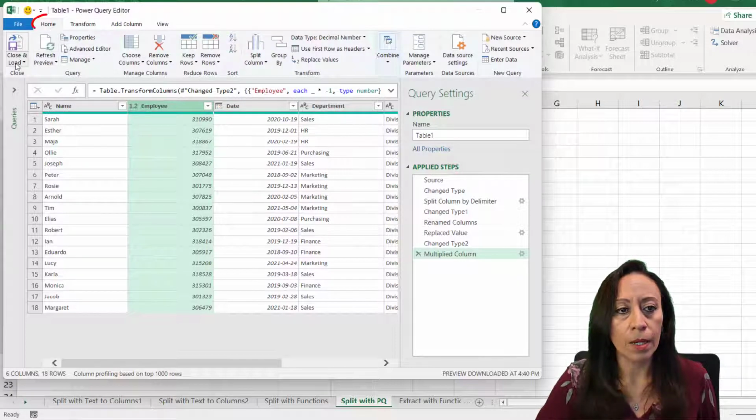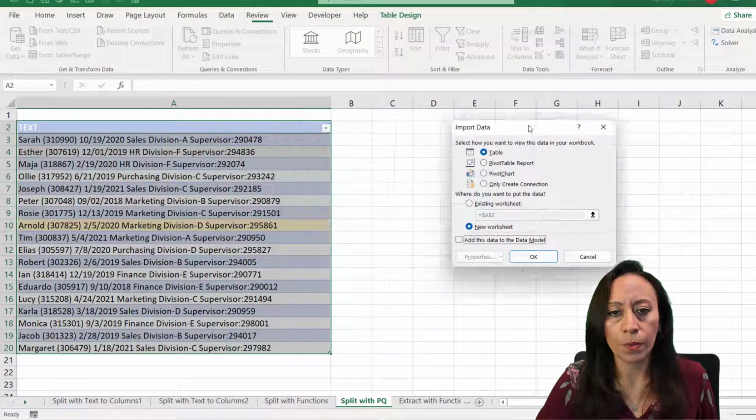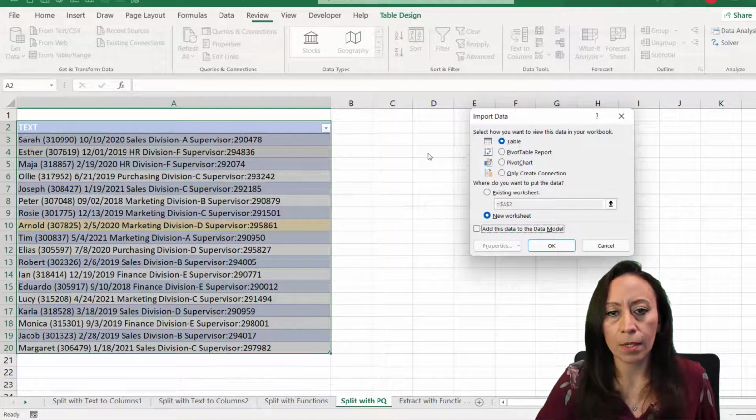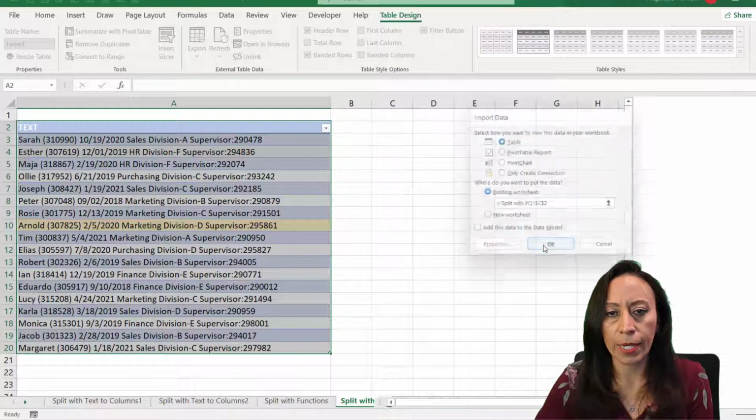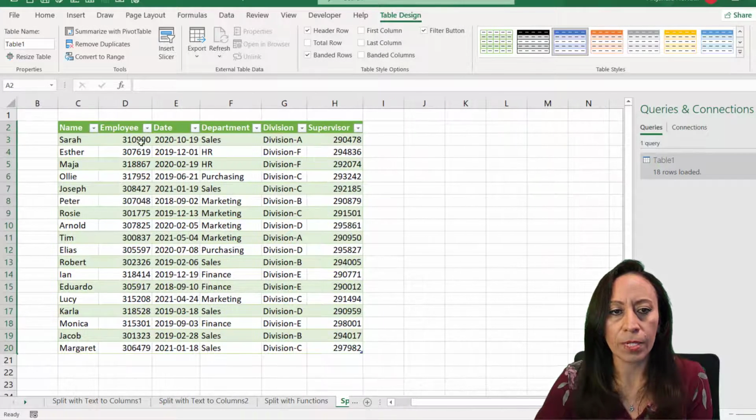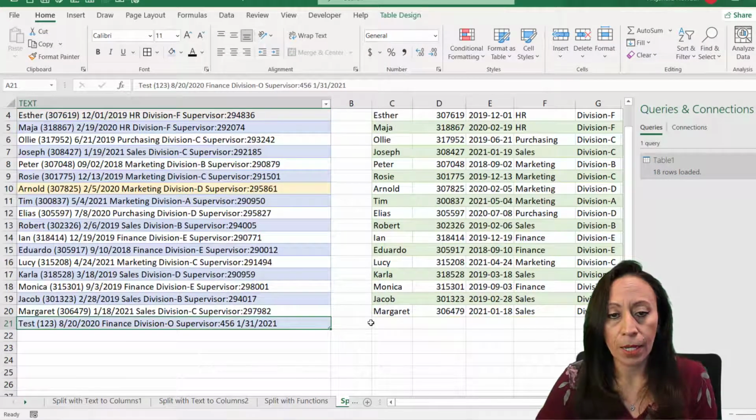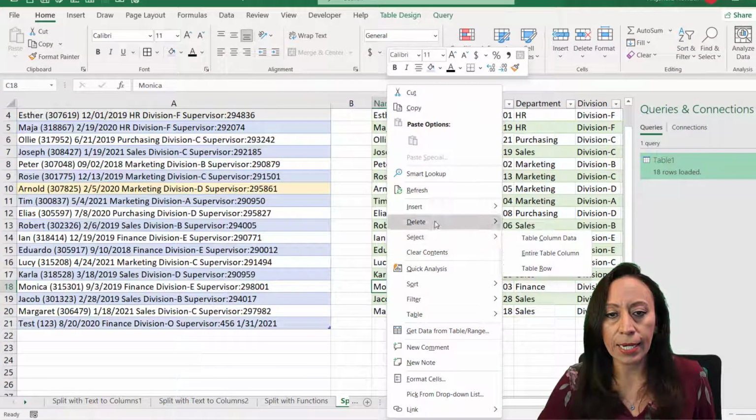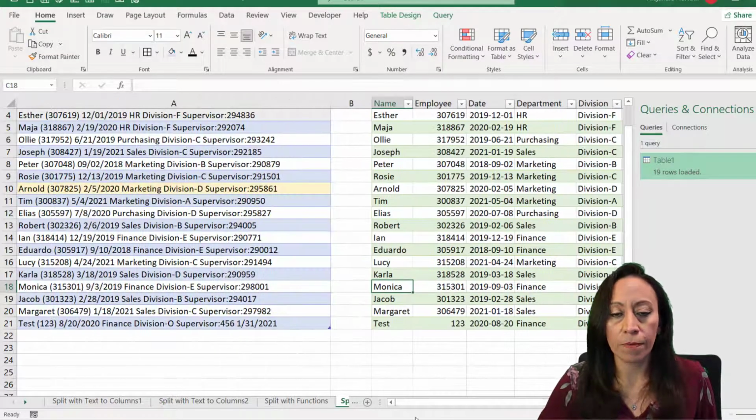Go to Home, Close and Load To. I want to load just in the same sheet here, existing worksheet, and I want it in here. And I say OK. Here we have our new table with all the information, with all the titles. One more thing. Let's say if I add a new item to the original table, I just need to right-click, refresh. That line has been split and added. So it works very well.